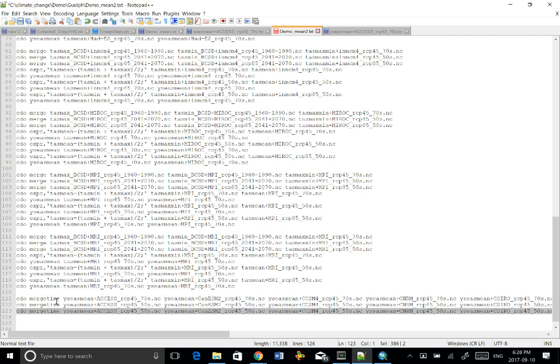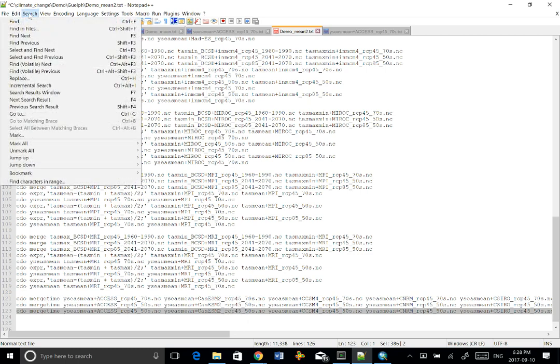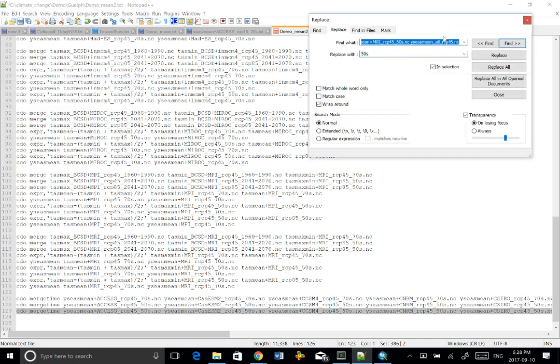So here I've selected the last one. I've just copied the line above. So it is the 1950s, but we want to change this RCP 45 to RCP 85. So if you just go to search, replace, we replace RCP 45 with RCP 85 in the selection, replace all. And that's it. It tells us that it's done it 13 times.